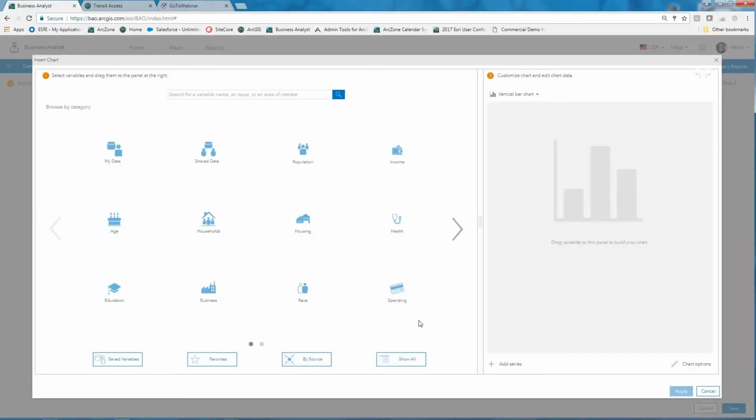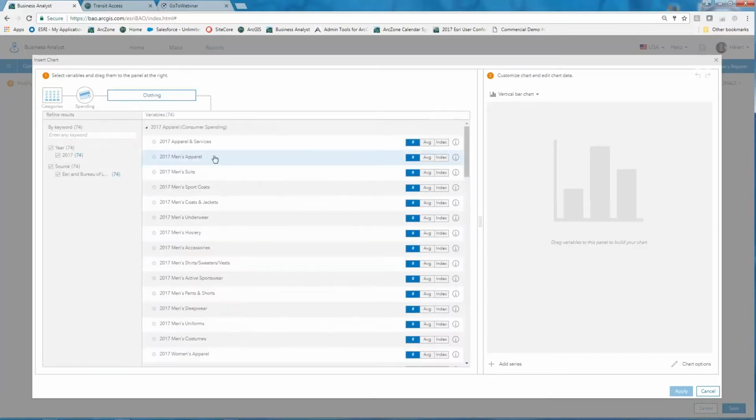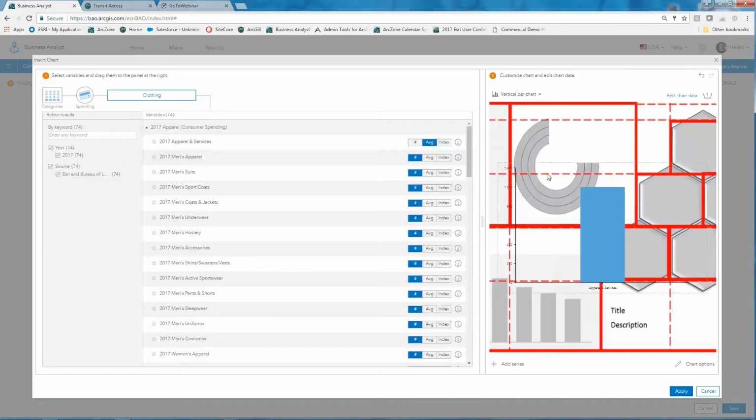And all of the Esri demographic variables, over 15,000, nearly 17,000 worldwide, you can use. And you can also use the information which is in your map. So I'm going to look at spending here, and I'm just going to quickly grab some different spending variables. So I'm interested in the average spend in this area of apparel.